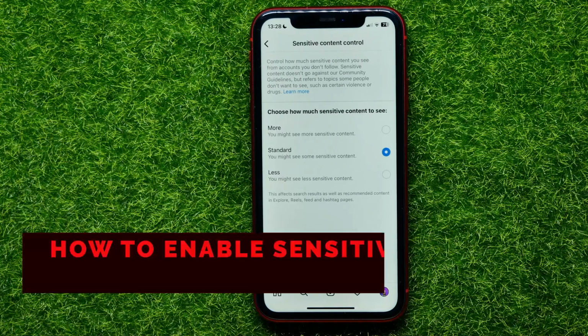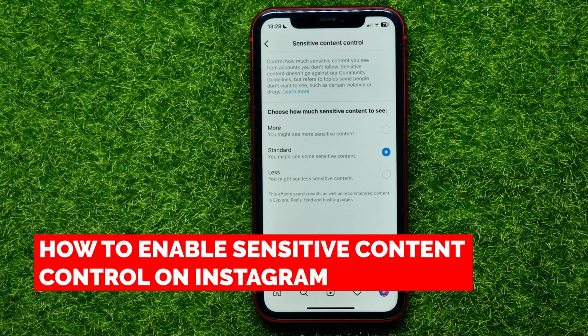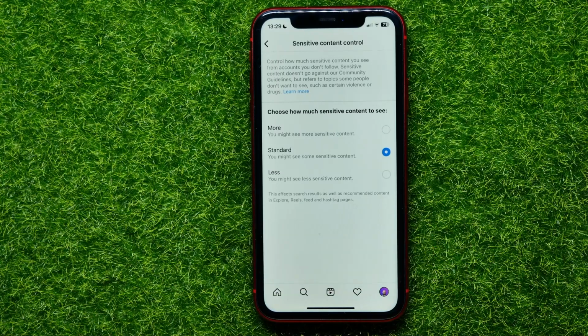In this video, I'm going to show you how to enable sensitive content control on Instagram. That is quite simple and easy to do, so let's begin.